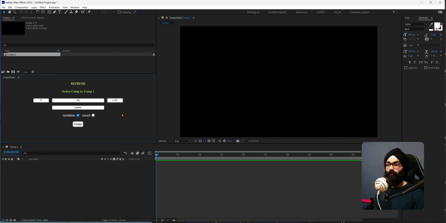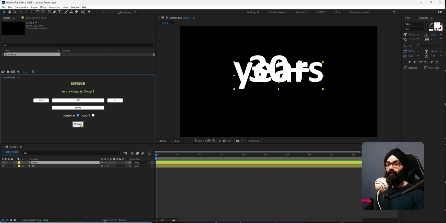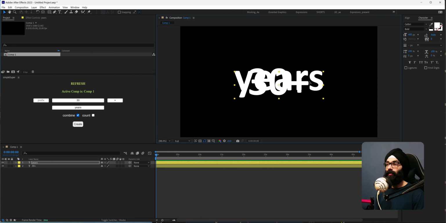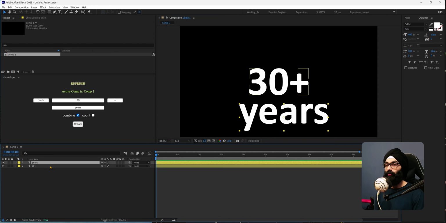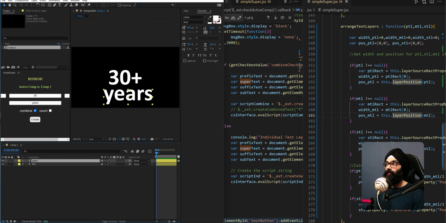Okay, and if I have to combine this thing with some subtext, like say 30 plus yours, let me make this null, and I combine and create, then yours will come down here, which is something I have to do, like arranging it here, but 30 plus is going to be a single text layer, so we get two text layers. So how do we do this is actually pretty straightforward.